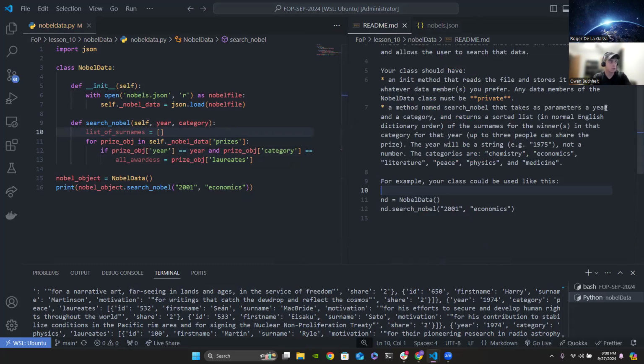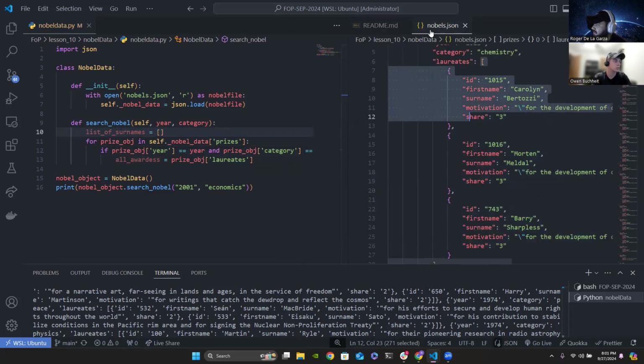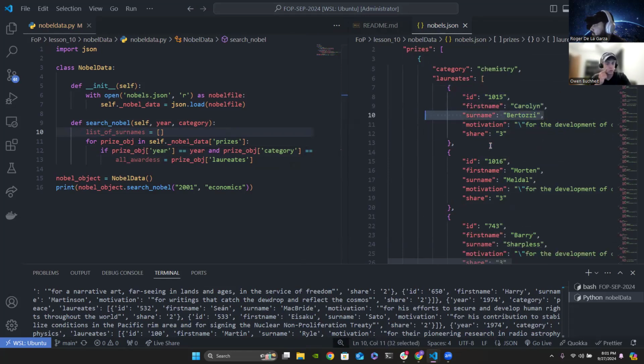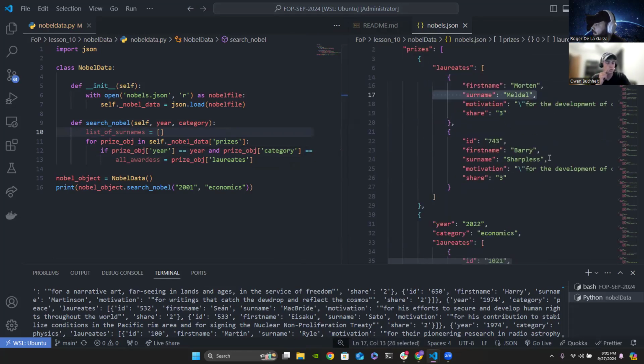The year. Okay, so what do we need to return? It takes the primary year and category and returns a sorted list, right? So it has to be a sorted list, in normal English dictionary order, of the surnames for the winners. Essentially, once we find the winners for the year in the category, we need to get the surnames of each awardee and add it to this list, right?